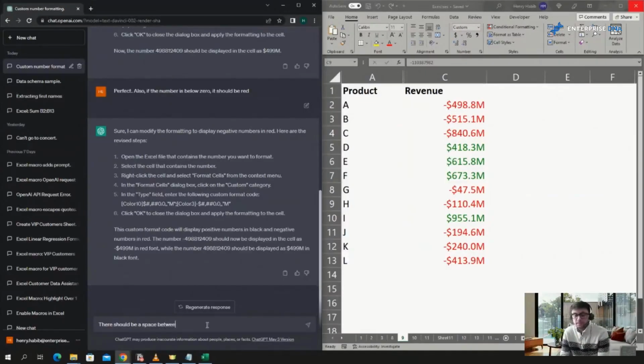But that's pretty funny. And then finally we can say something like there should be a space between the number and the letter M, and we can say something like there should be no decimal places.